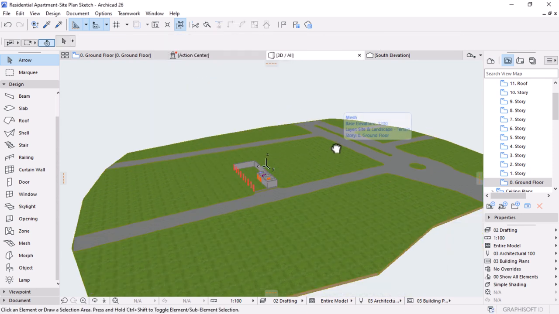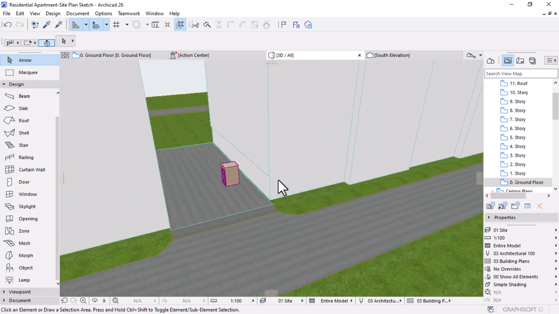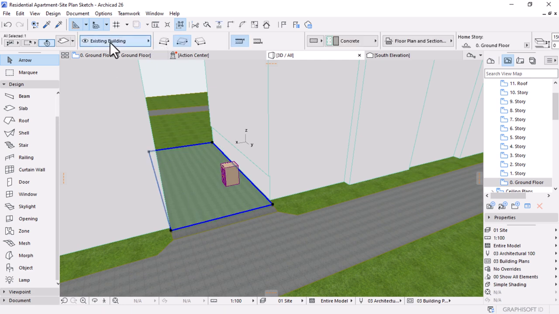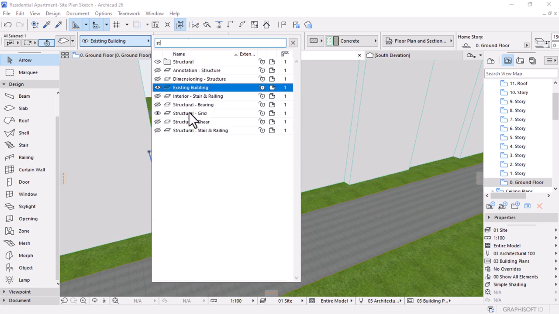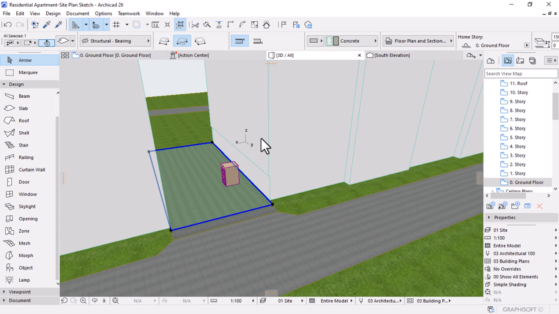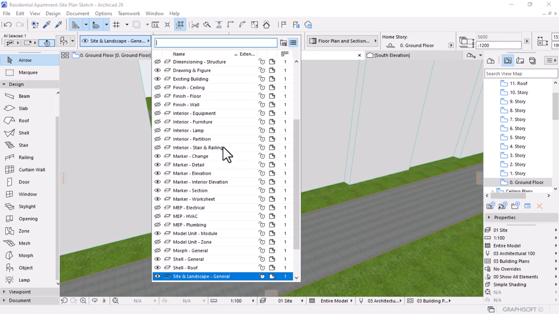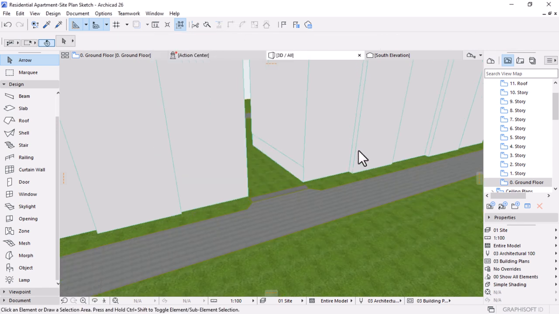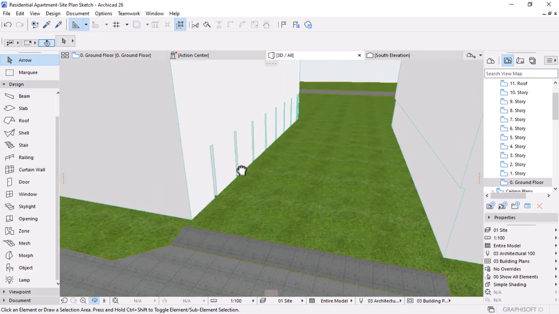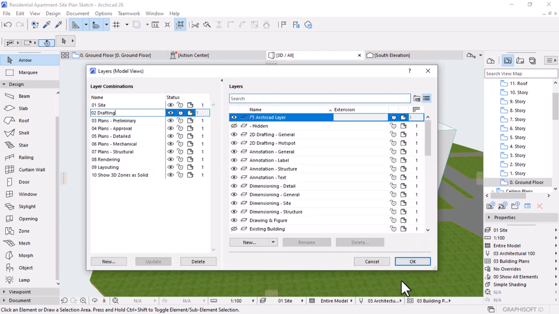Okay, and then if I press Control L again and use the site layer combination, I would say this slab has to be not on the layer of existing. I would find a layer for structural bearing. We don't have a structural. Yeah, there it is. This also should be landscape. Elevator should be, let's just put it under structural bearing as well. Okay, so now we're sure our project file has been cleaned. So if I toggle between the views, I won't have issues.